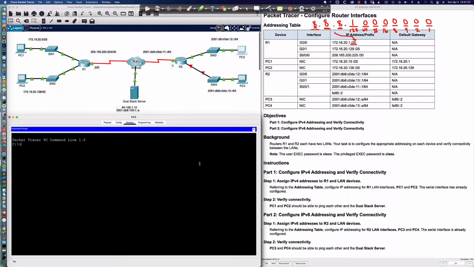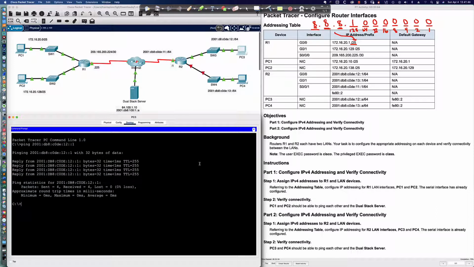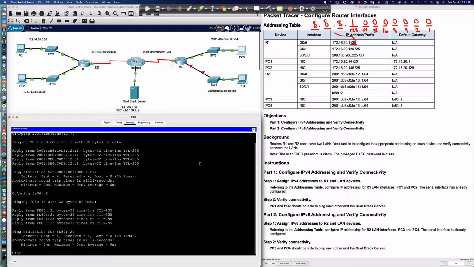So let's get the command prompt window up here, and let's say ping 2001:db8:C0DE:12::1, and let me double check router 2. All right, we'll take a look at that. We can hit the global unicast address. Can I get to FE80::2? And that's my default gateway, and we can get there as well. So everything looks good there.